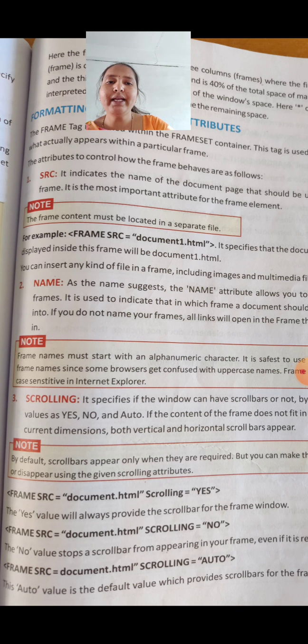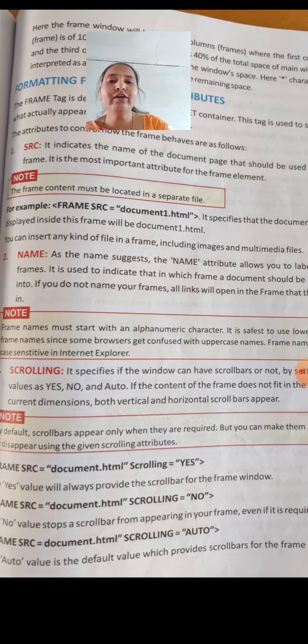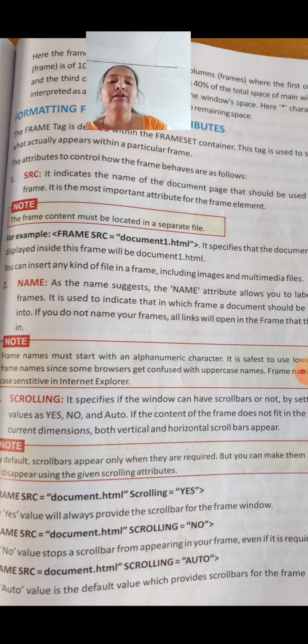Next attribute will be name. As the name suggests, the name attribute allows you to label your frames. As I said earlier, one file contains one web window, and we are going to divide the window into a number of frames. To give a name to a particular frame, we use the attribute called name.